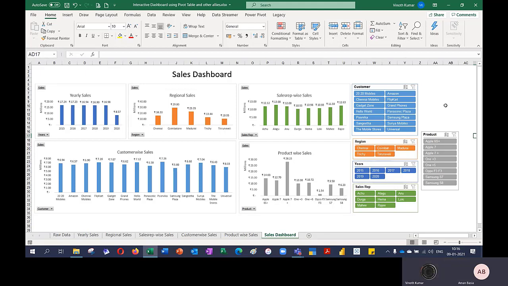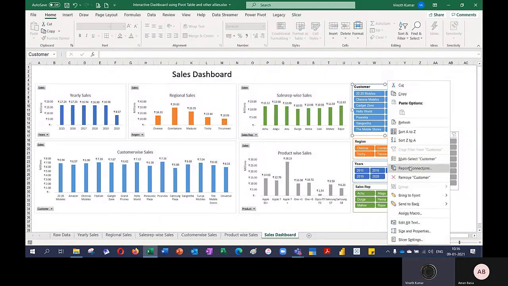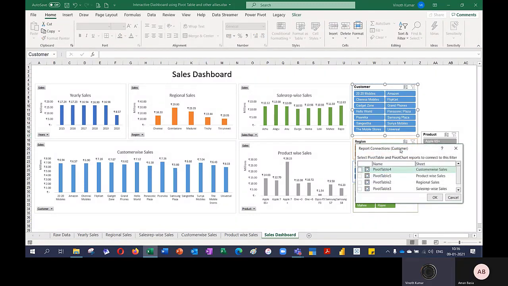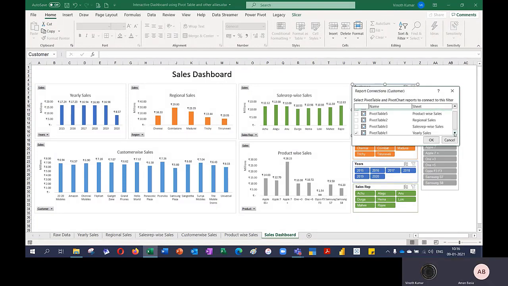Okay. So we're going to just make all the slicers connect with all the charts. At the moment, all my slicers are connected only to one chart that is called yearly sales. So to make the slicer work with all the other charts, I'm going to right click here. I have a line here called report connection. In the report connection, the check is only there for the first pivot table. But I have 5 pivot tables here, so I'm going to check all the other pivot tables too.